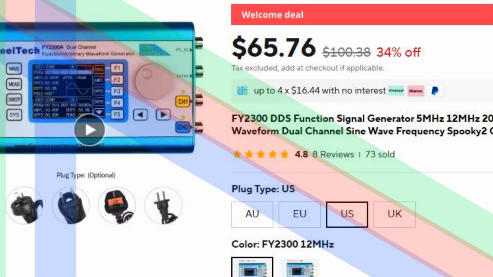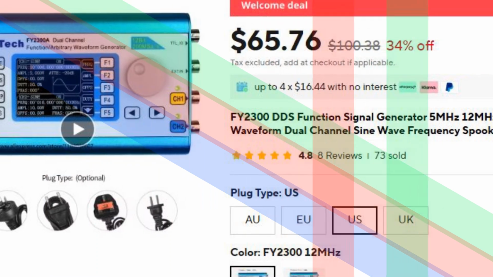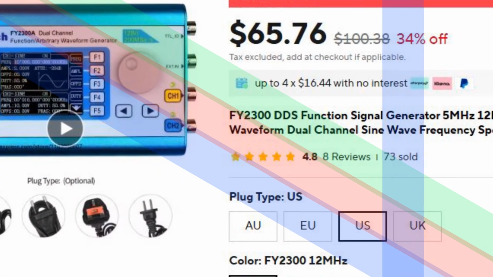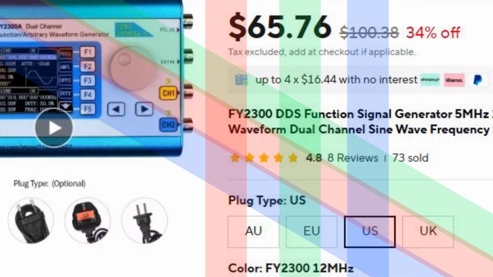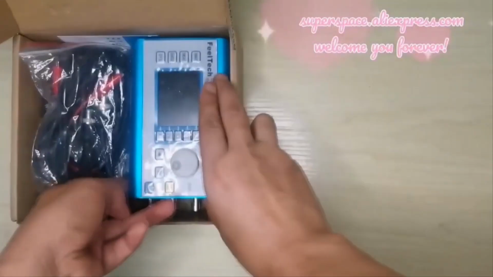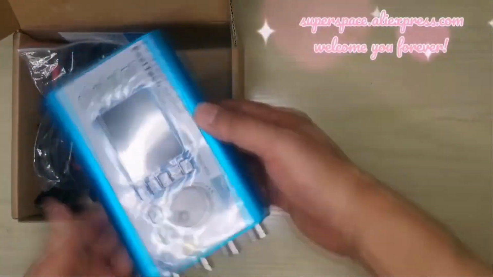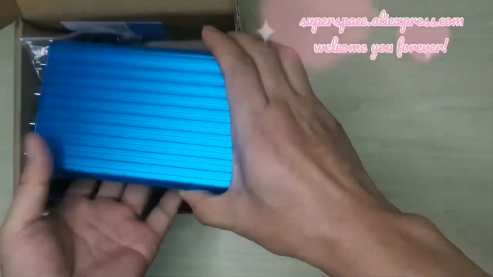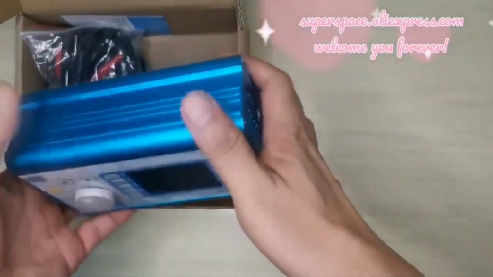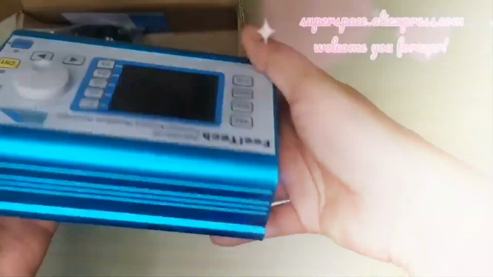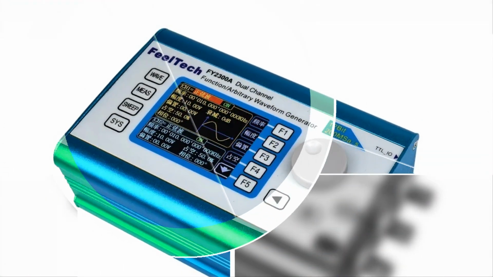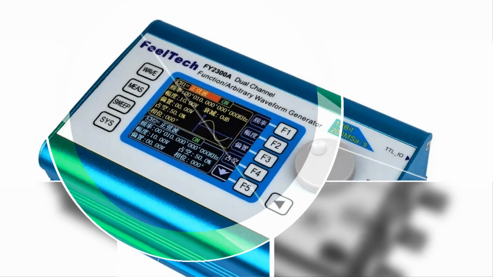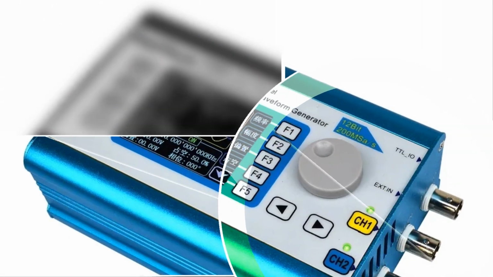Number 2, FY 2300 Dual-Channel Signal Generator. The FY 2300 is a powerful tool for electronic engineers and labs, offering 31 preset DDS signals and user-defined waveforms. With a 200 MSa/s sampling rate, ±5 × 10⁻⁶ frequency accuracy, and ±1 × 10⁻⁶ stability, it ensures precision and reliability.